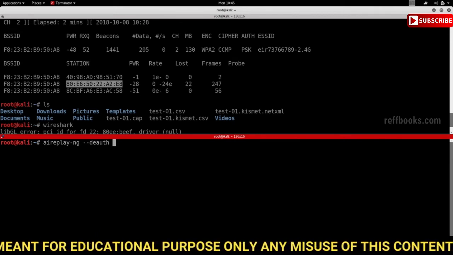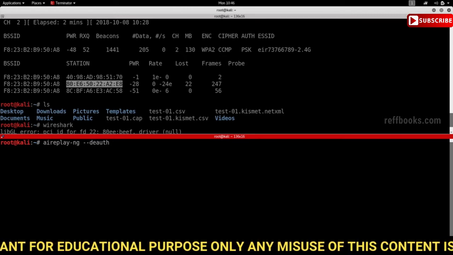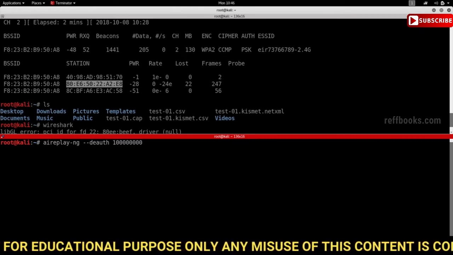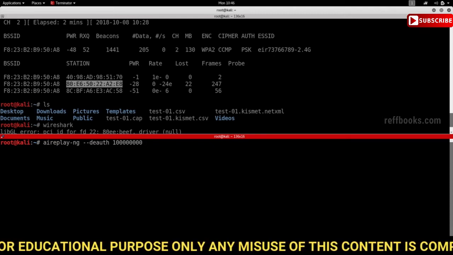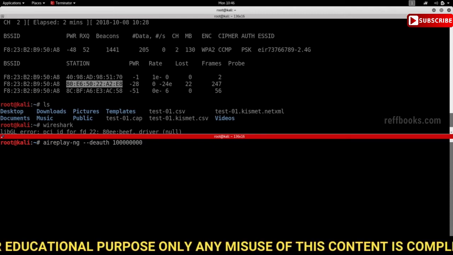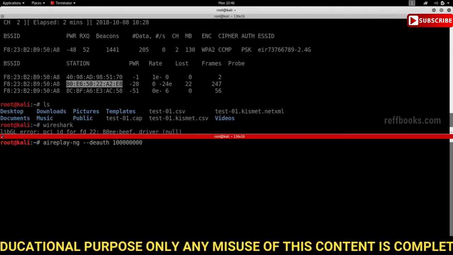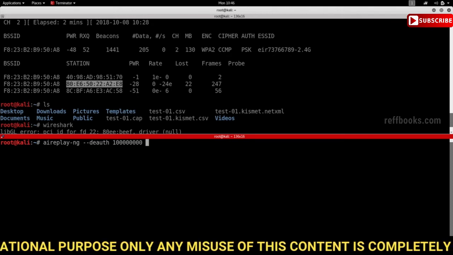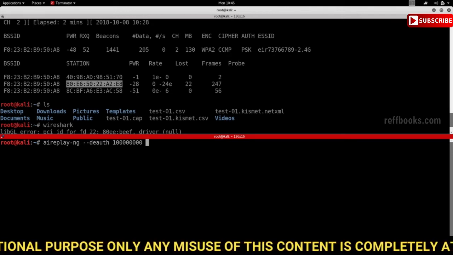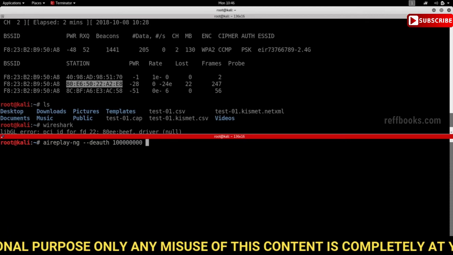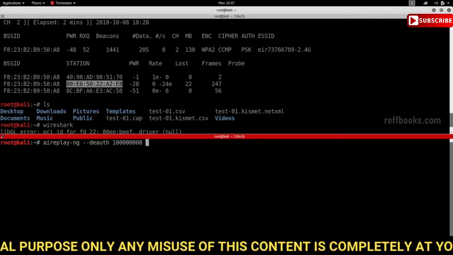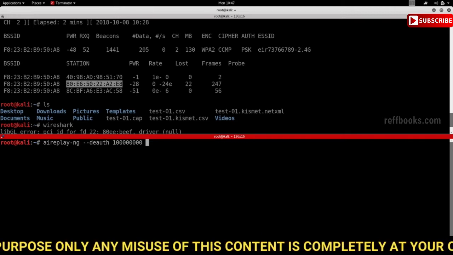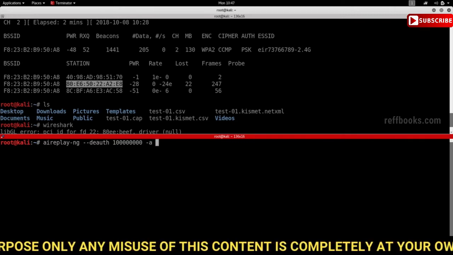So I'm gonna give it a really large number so that it keeps sending these packets to both the router and the target device. Therefore, I'll disconnect my target device for a very long period of time, and the only way to get it back to connect is to hit Ctrl+C and quit aireplay-ng. Next, I'm gonna give aireplay-ng the MAC address of my target network. So I'm gonna do -a and give it the MAC address, which I'm gonna copy from here.